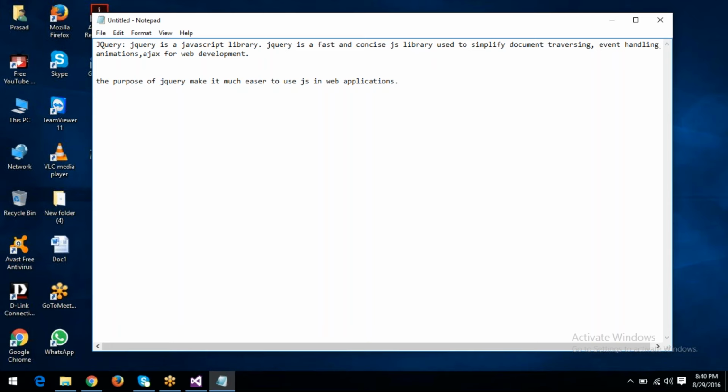jQuery is simply a library of JavaScript code. Okay, so by using JavaScript, they implemented the jQuery library.